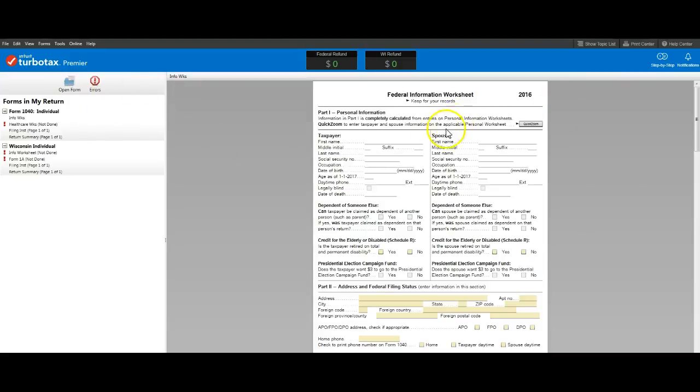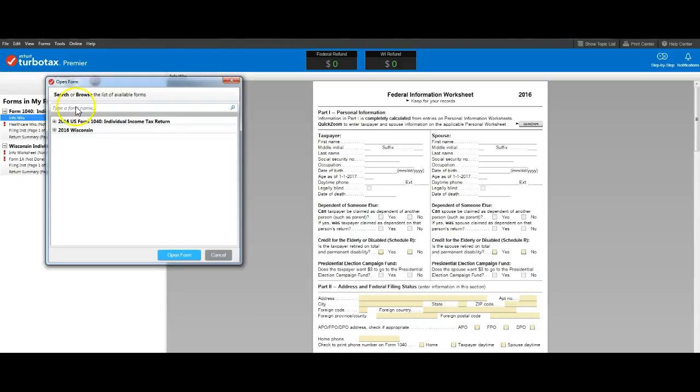So here you got the form. Okay, we can go to, let's see, that's 1040 form. All right, we can open a form. All right, let's go to the 2016, open the form.